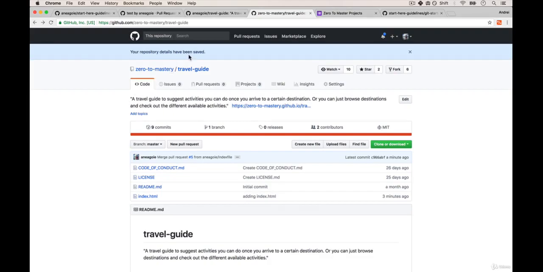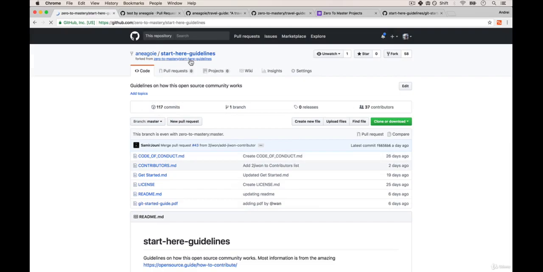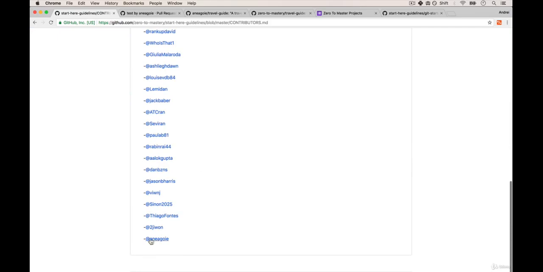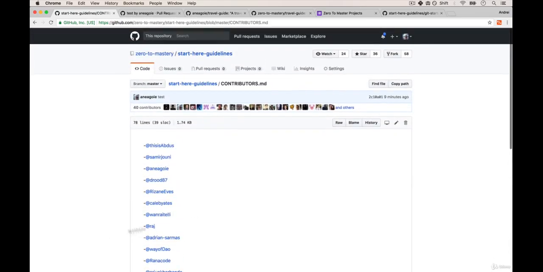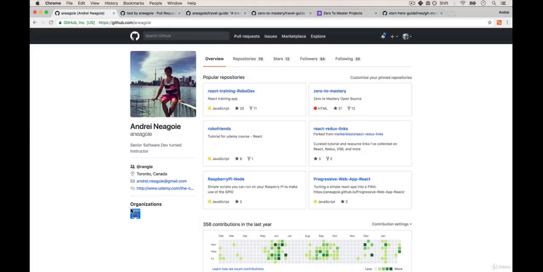By the way, you want to know something else that's cool by following these steps? Well, remember how we've created in the Start Here guidelines, how we've added the contributors? Well, if your name appears in the contributors, the admin will give you access as a contributor. And when you get that, in your profile, you'll have a cool little icon, Zero to Mastery organization icons. And you can have many of these. And people that work at companies have the logo of their company as well. But this way, you get to have a cool little Zero to Mastery icon created by one of our students.